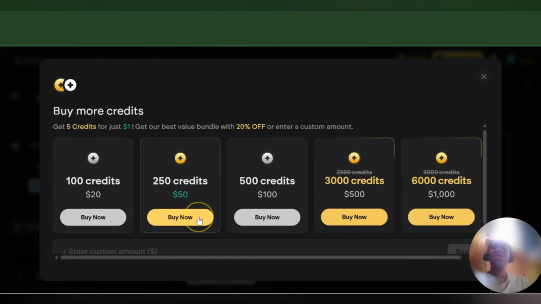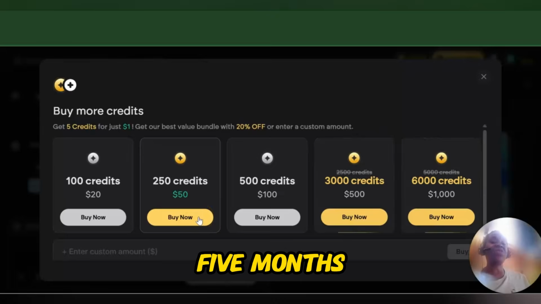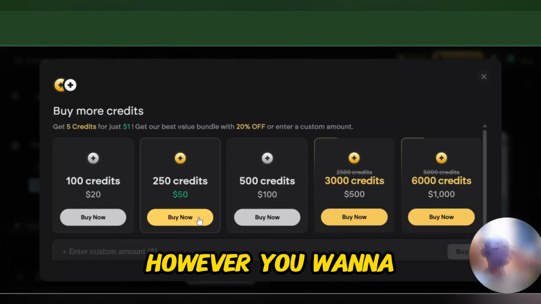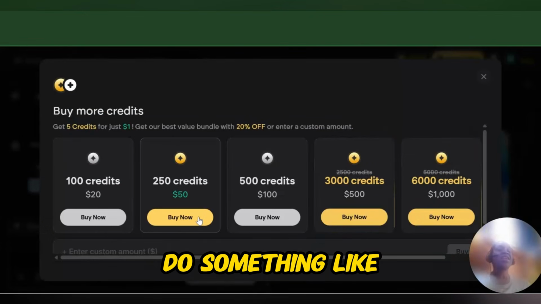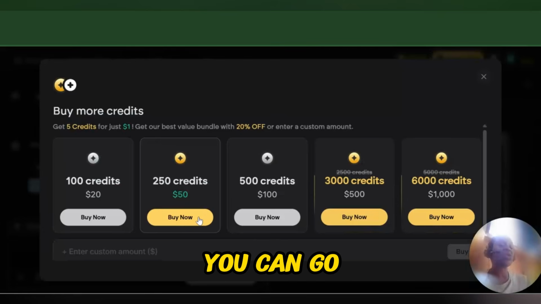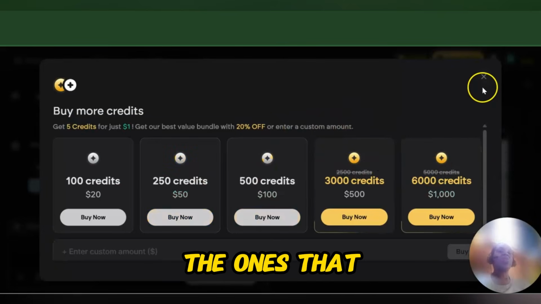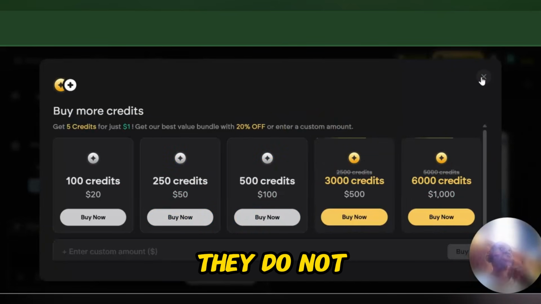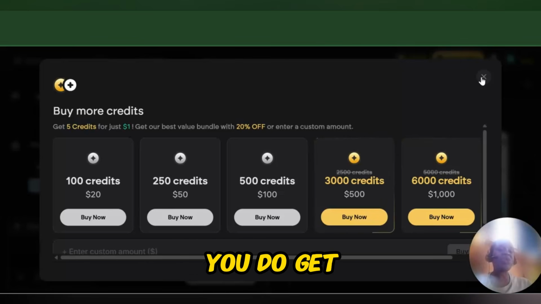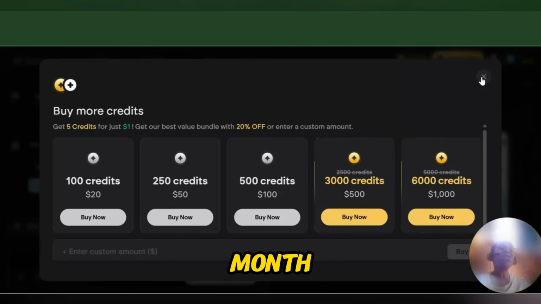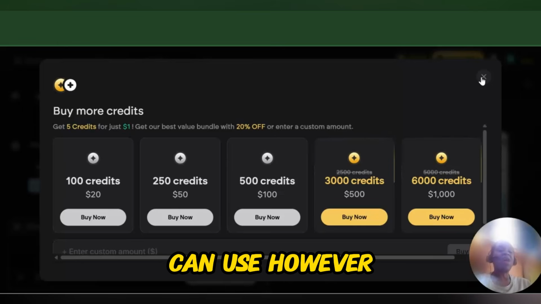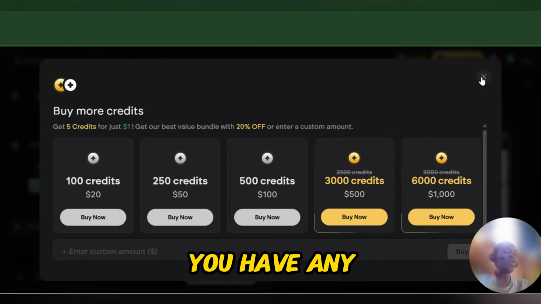Or you can do this, and this one would give you the credits for 5 months or almost half a year. So however you want to do it, if you're going to do something like build a paid app, you can go ahead and do that. The ones that you get every month, they do not roll over. You do get 100 every month or 110 every month. But these you can use however long you need them, if you have any extras.